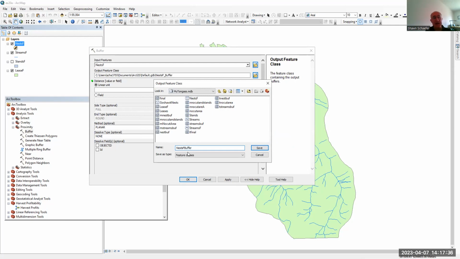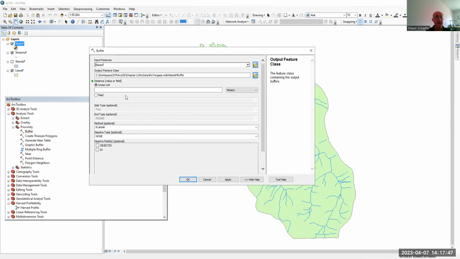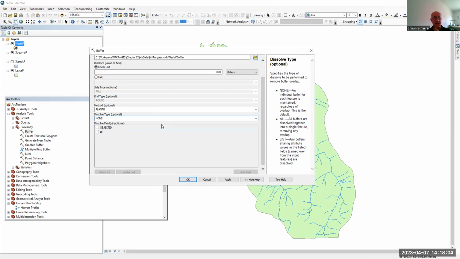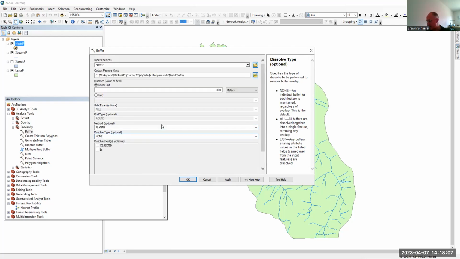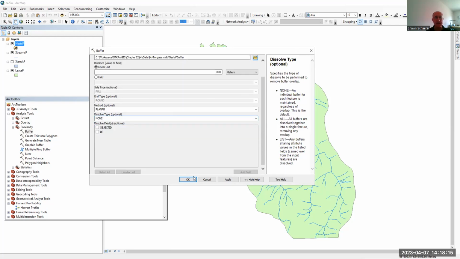I'm sort of checking here. That's why I kind of hesitated. I want to make sure I don't name it something I've already used, right? So I'm putting this into my TimeGIS geodatabase. There we go. And then it wants to know what sort of buffer do you want? Well, we're going to use a linear unit of 800 meters. So I'm just going to click in there and put 800. Okay. And it wants to know if I want to dissolve it or anything, and I'm just going to say no. We'll just leave this as none right now. Okay, and we hit OK.